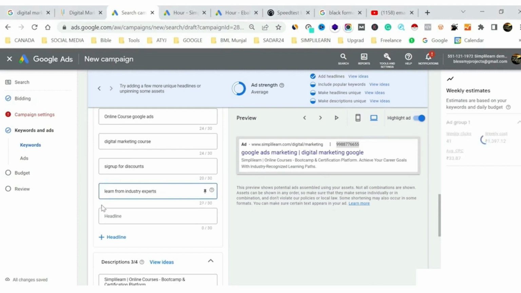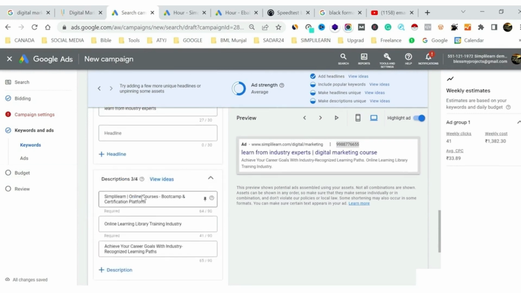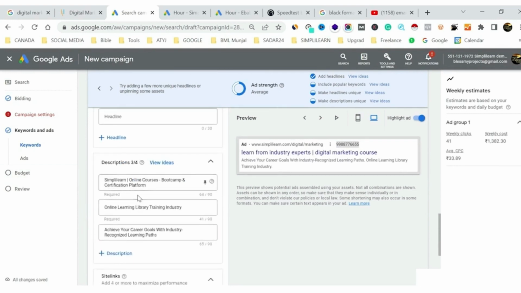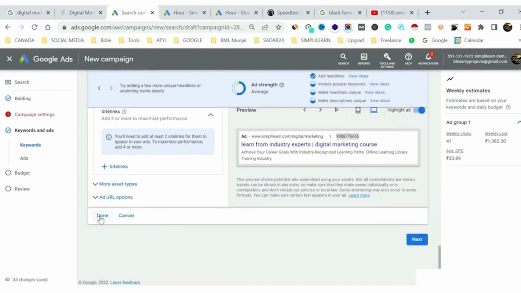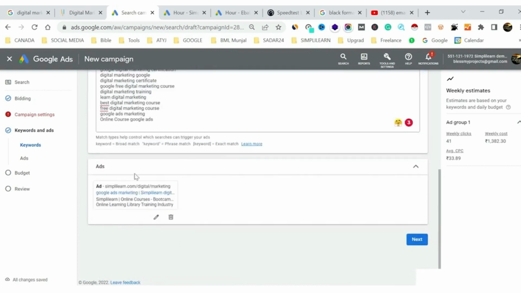Okay, so this is how you can add up to 10 headlines, and that would improve your ad strength. And last but not least, you can add the descriptions which are very relevant to the ad copy. Okay, try to get some headlines or descriptions here from the landing page. Once this is done, you can just click done here, and your ad copy is prepared. You can see here very much, and click next.